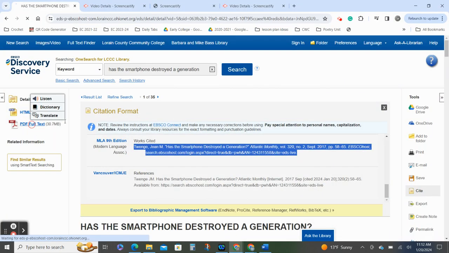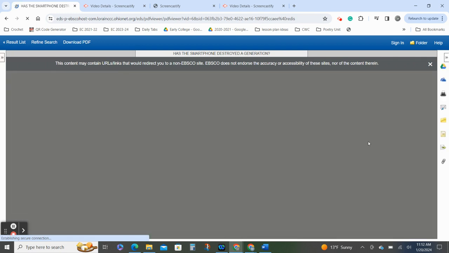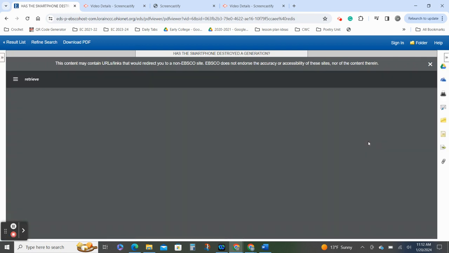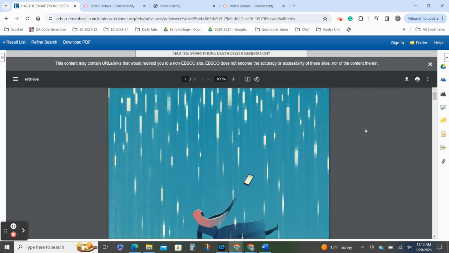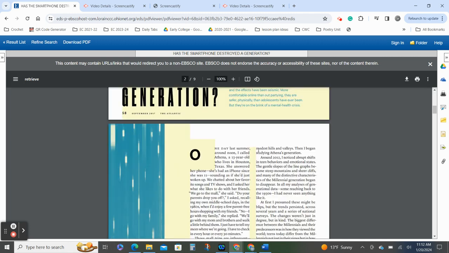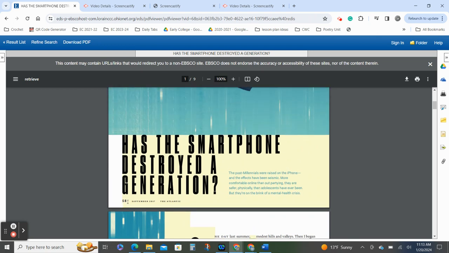For the in-text citations, you have to refer to the PDF for the page numbers. You'll notice that the PDF has the actual article from the magazine or from the resource, which is why it has the page numbers. And when we do in-text citations, we have to refer to those page numbers. You'll notice if I scroll down right here, our article starts on page 58.